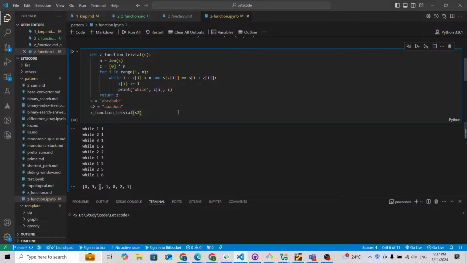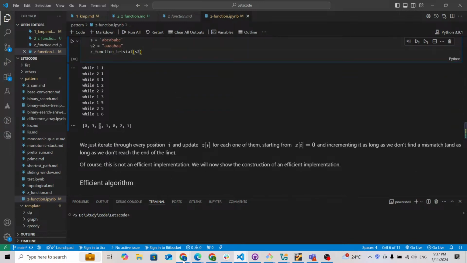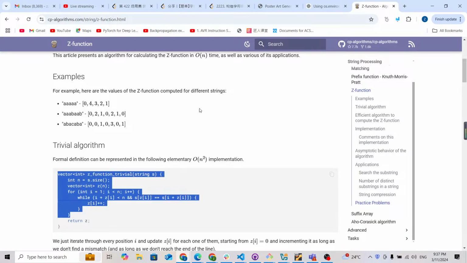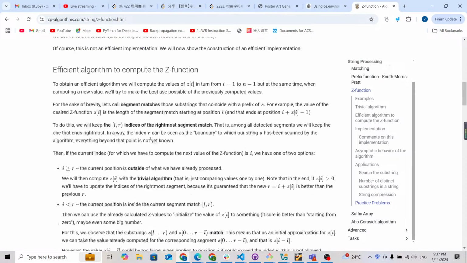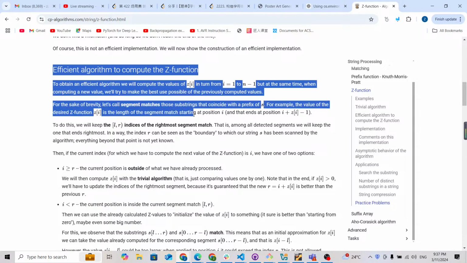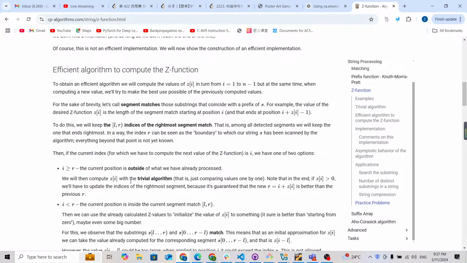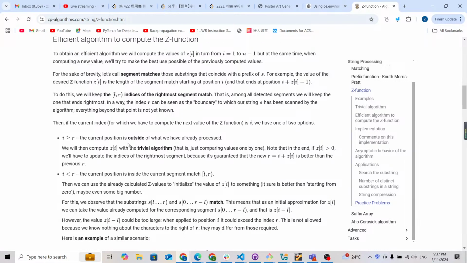The advanced way is to use the z function. So this is the basic idea of how we can use a z function to solve the problem. I think you can check the links for this website, the competitive programming algorithms website, to check the z function. Basically, if you read it, you're going to understand why we're going to use it to solve the problem.